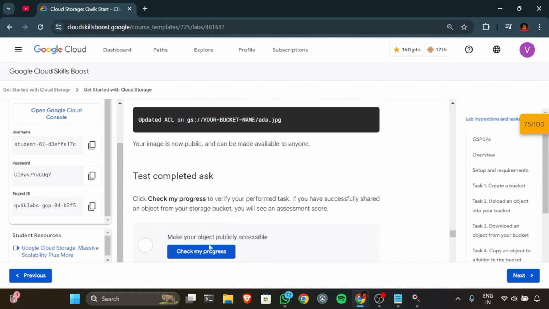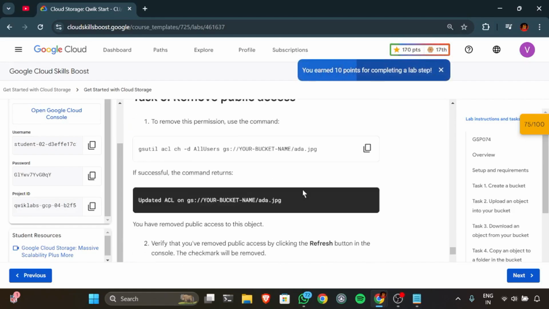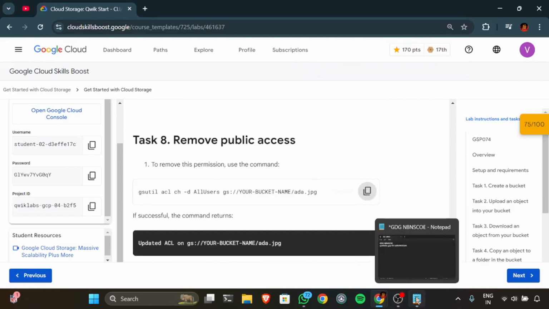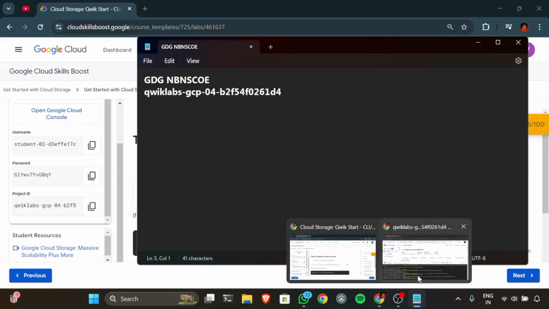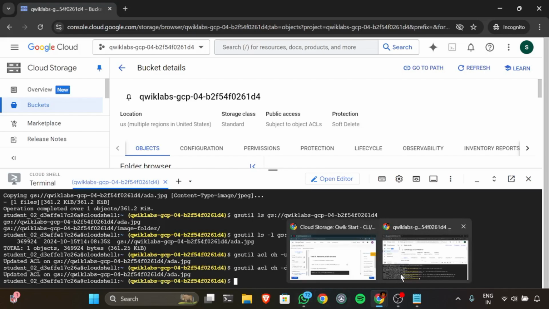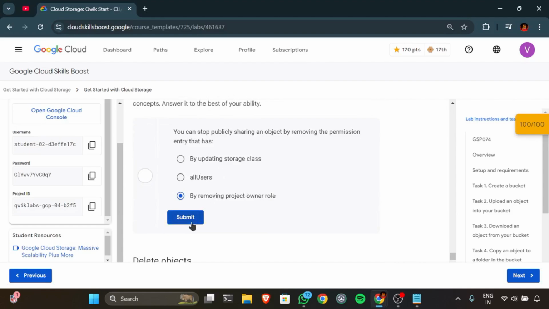And this is our task, so check my progress. It should come done, done, done, done. And for removing public access, you need to just simply do this, do this. That should remove the public access from your bucket, and that's it.